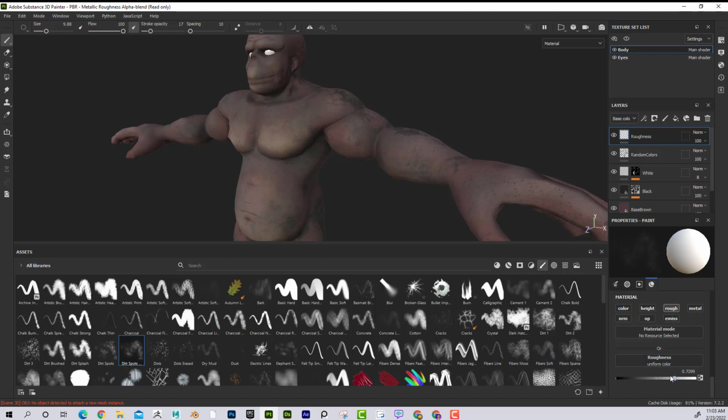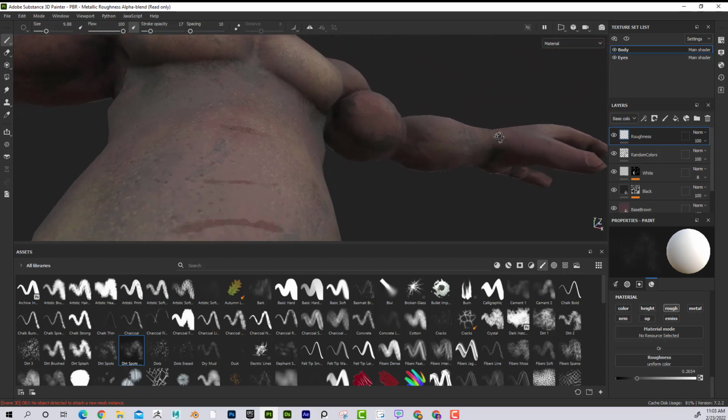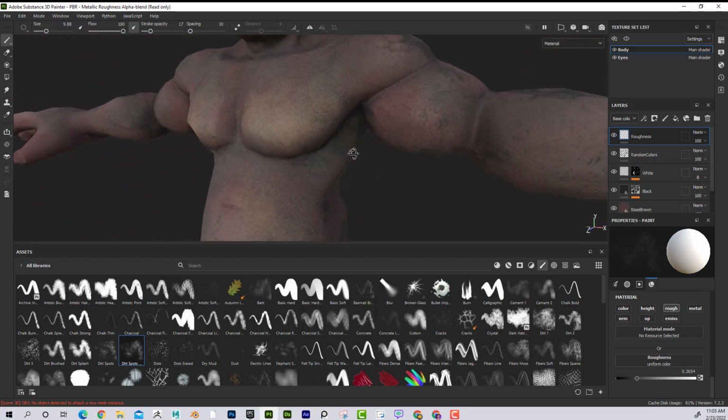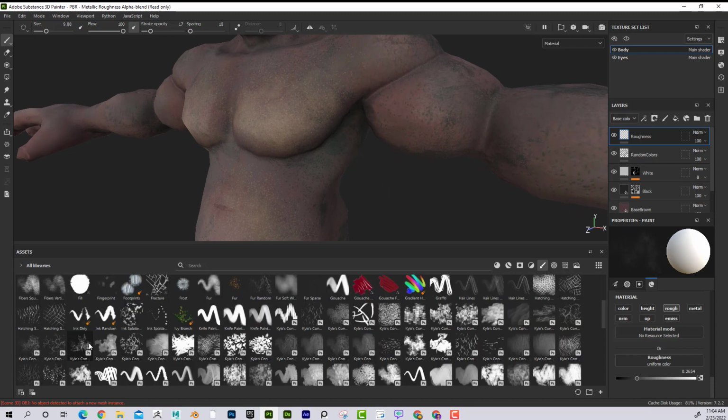And I was bringing roughness all the way down, so he looks really dry. But when he looks too dry like that, it feels fake and computer generated. But I'm going to have a dirty brush here, once again.